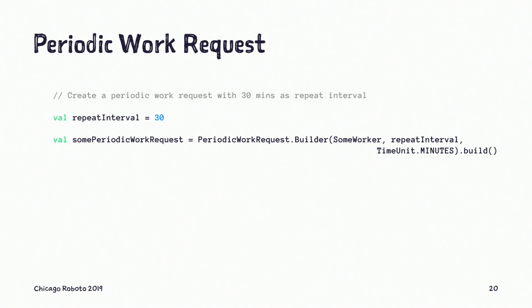This is one of the reasons why periodic work can't be chained in Work Manager as well, because that would not make sense. It would never reach a terminal state of completed or successful, so the next chained work would never get executed.